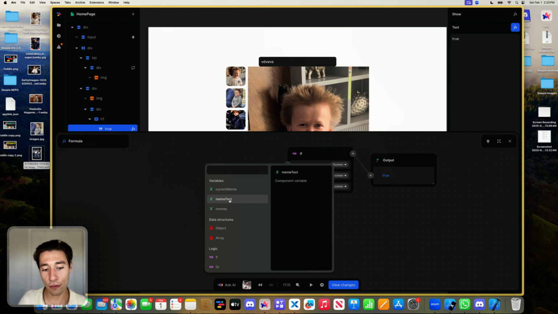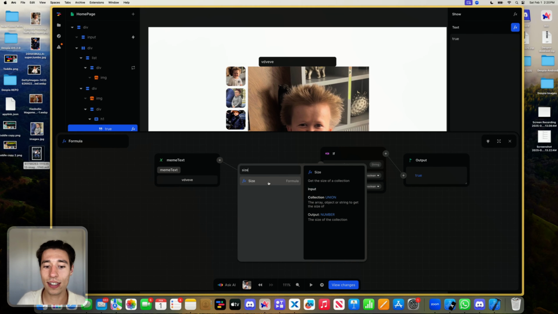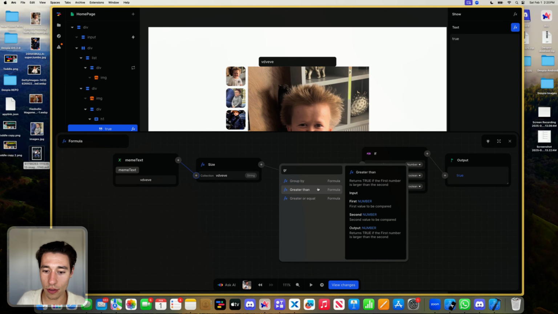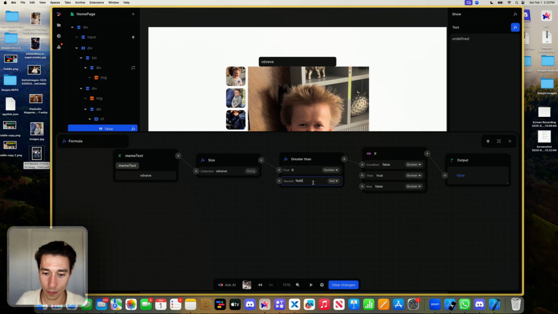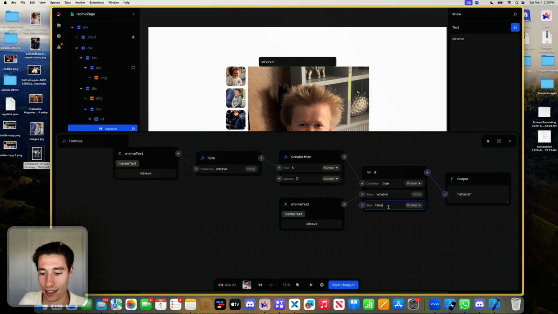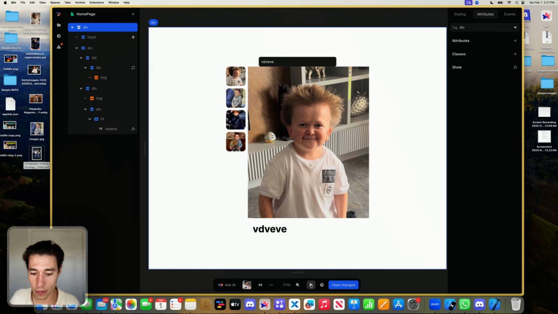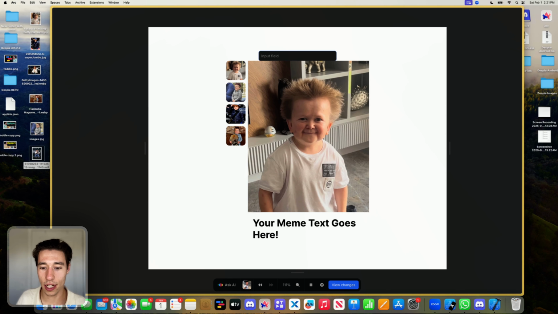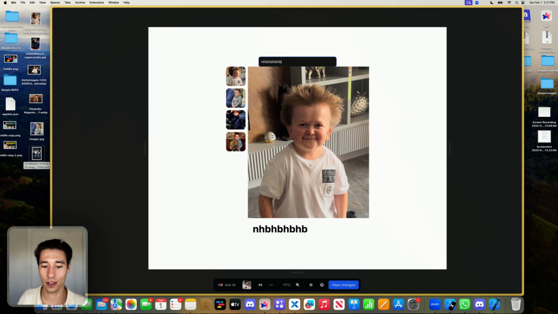So I'm taking if meme text size is greater than 0, I want to show the meme text. If not, I want to show different text. I want to say your meme text goes here. There you go. And now I'm showing the meme text. And if there's no meme text, you see it reverts back. Your meme text goes here.